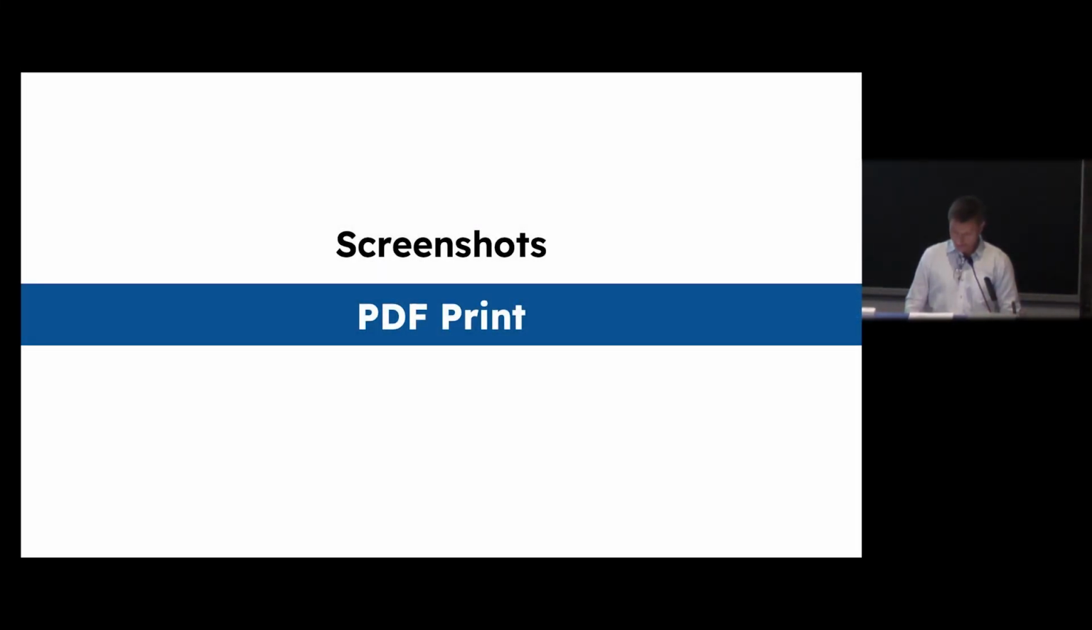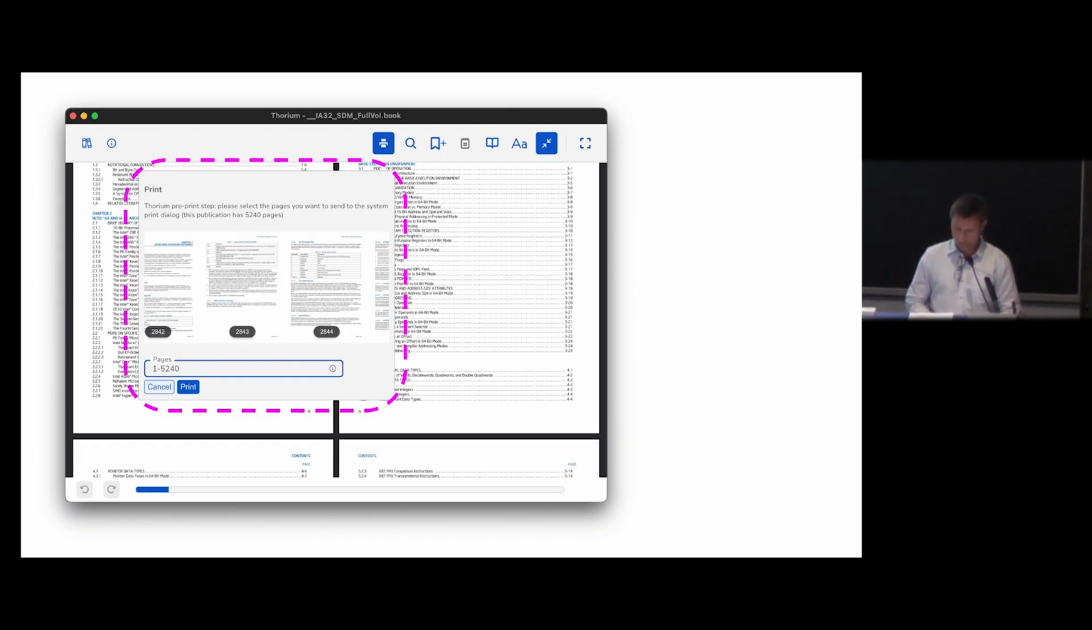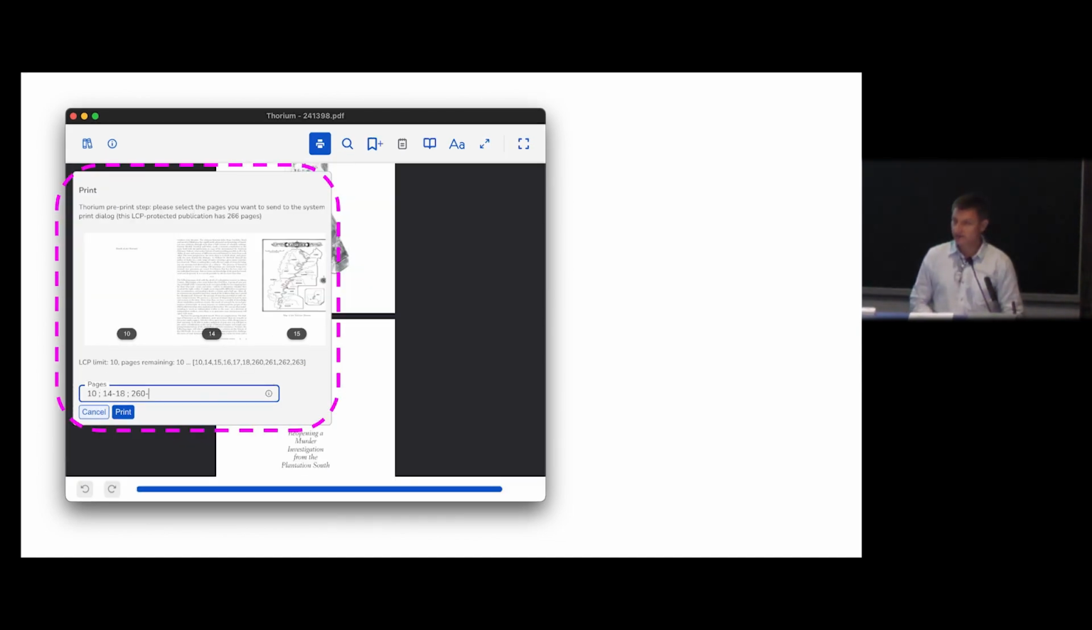And finally, PDF print. So this is a very large PDF with over 5,000 pages. And in Thorium, we implement a pre-print dialog. And I will show you the utility of it in the next slide. So this is an LCP-protected publication, which has a limitation in that only 10 pages can be printed out of this book. And so here in Thorium, I'm selecting page number 10, followed by a range of pages from 14 to 18, that's another 4.